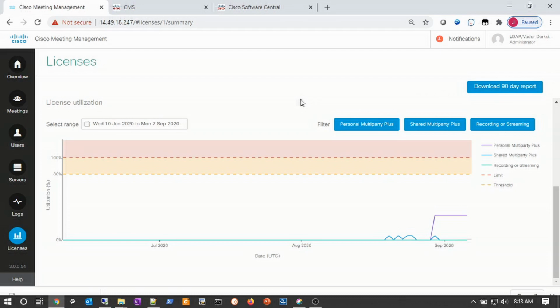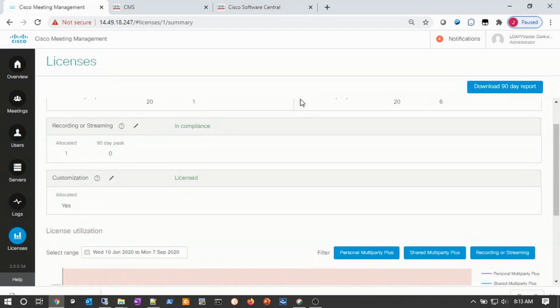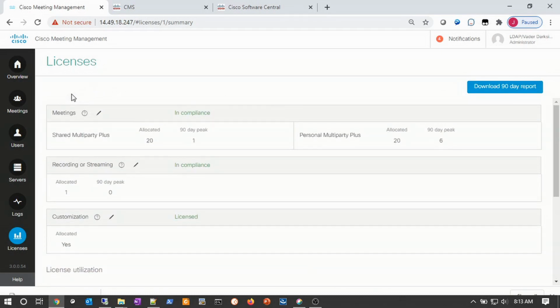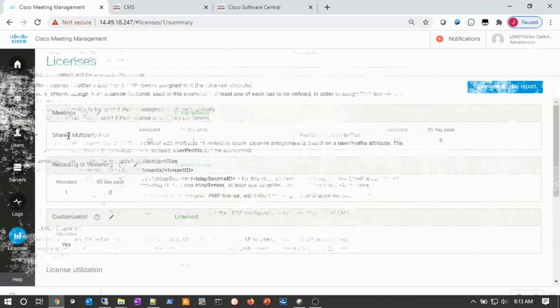Now that we're in compliance, how do we get the shared multi-party and personal multi-party licenses assigned to certain users in certain rooms? Well, that's the next step. So let's go and find out how we can do that.